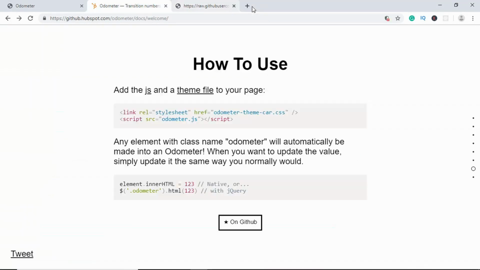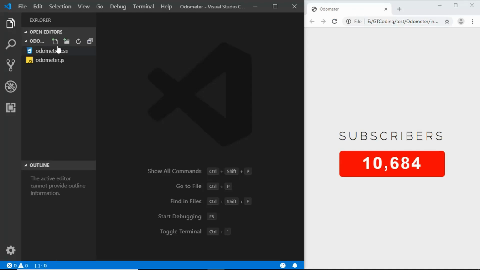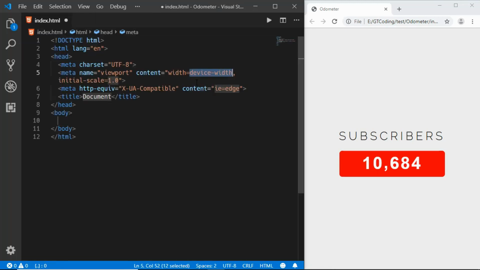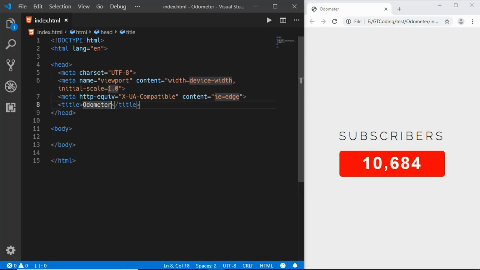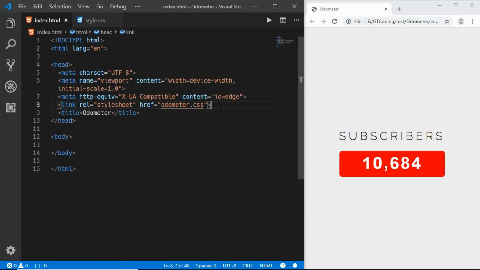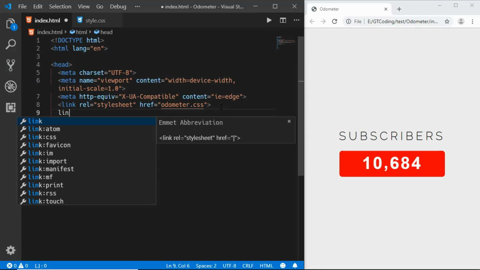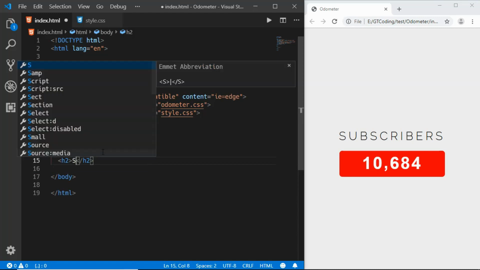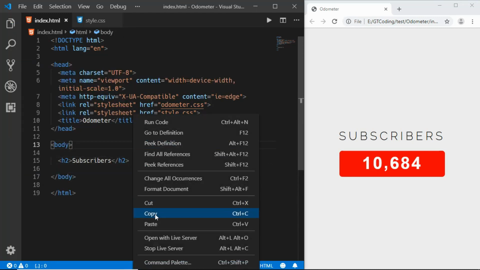Now we can just close this. Now we'll create our index.html file, and we'll get started with the markup. And first of all, we will link our odometer.css. So we'll type link odometer.css, and we'll also create a style.css file. So we'll type style.css. And we will link our style.css file as well. Alright, now here we will have an h2, and we will type subscribers, and we'll open this with live server.